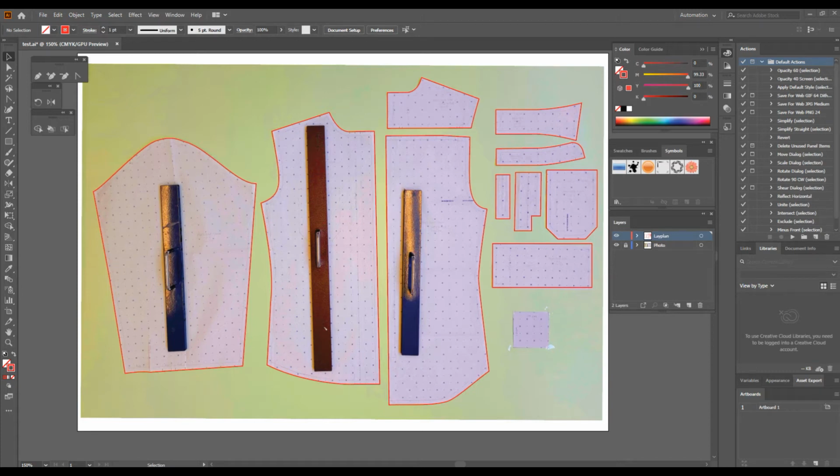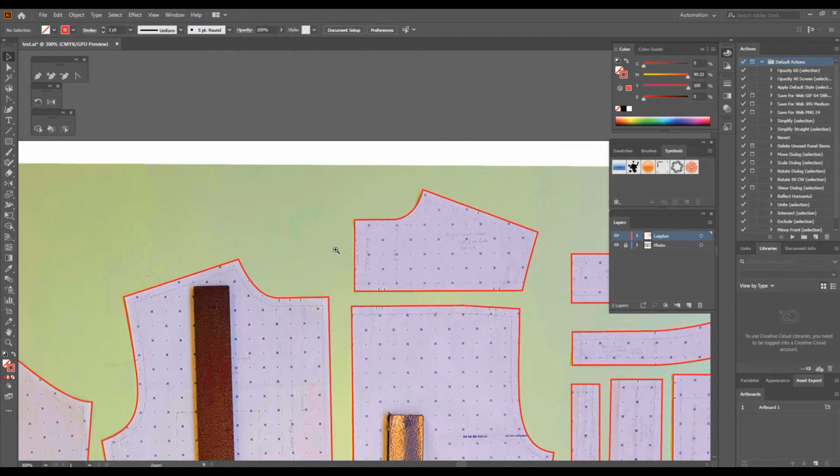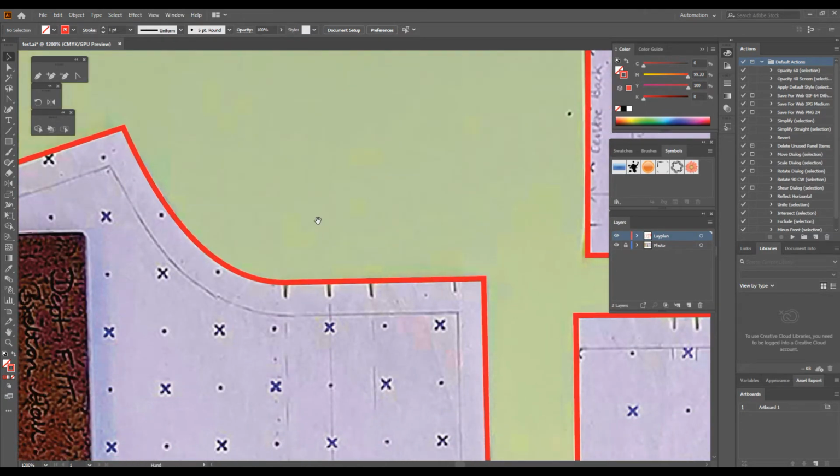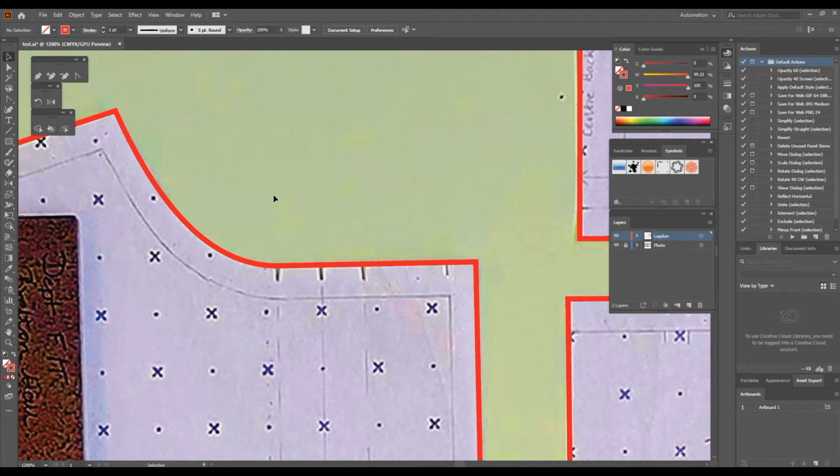Now I have finished tracing. Let's move on to creating notches. I'm going to zoom in to focus on the notches. Then using the pen tool, we are going to create a T shape. I'm going to create a short horizontal line and hit enter to finish.